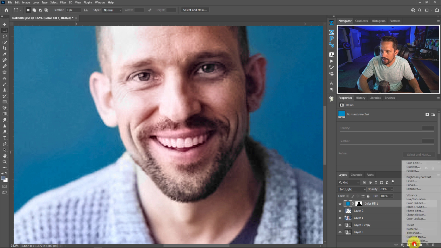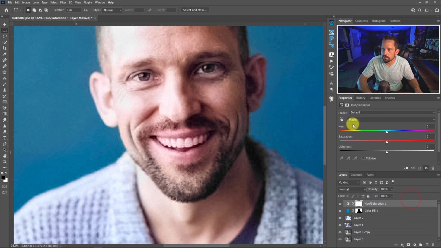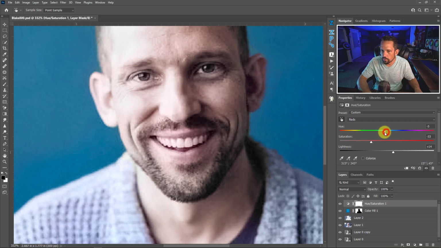So I'm gonna add an HSL adjustment layer here. I'm gonna make the HSL adjustment, click on the targeted adjustment tool, click on that color red, and then drop the saturation a little bit and increase the whiteness just a little bit. Okay, now my teeth probably aren't even that white anyway, but whatever, we'll just go with that.